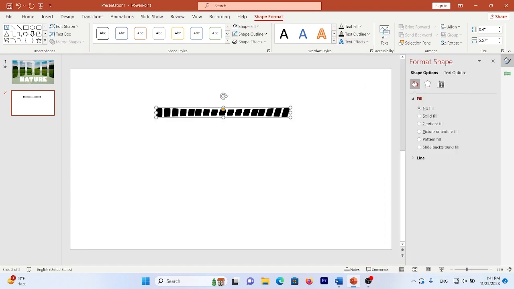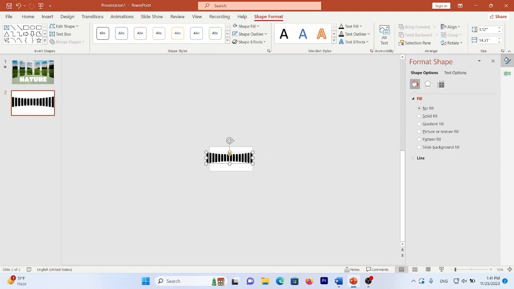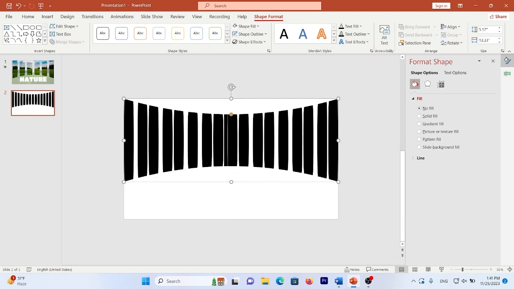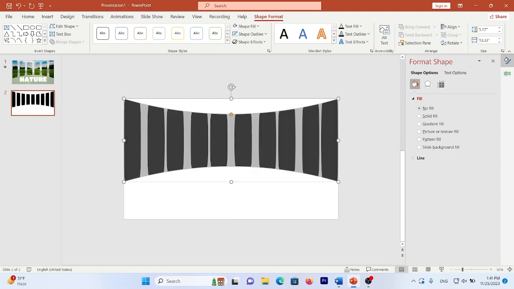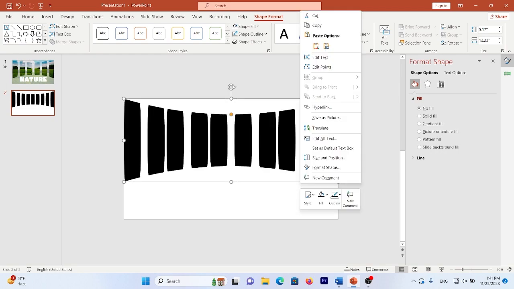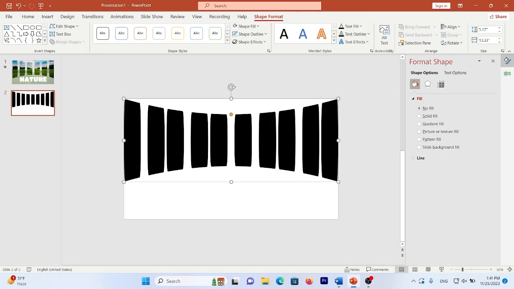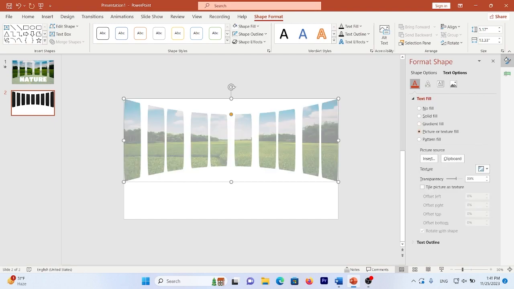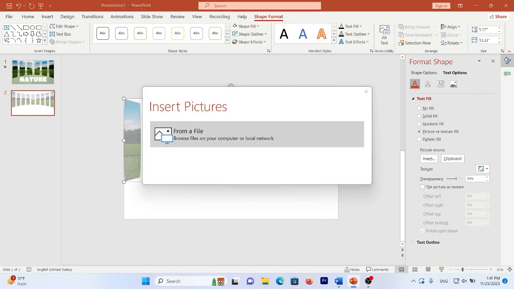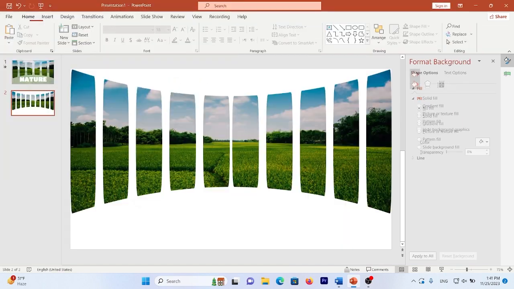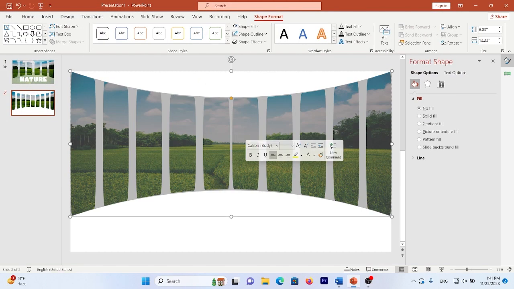And then make it bigger. If you want, you can remove some minuses. Select all minuses, right-click on it and go to the Format Shape Text option, and here choose Picture and Texture fill. Insert your picture from your file, and then you can add some effect on your minuses.